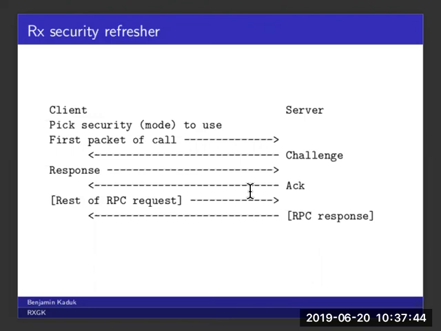So the client sends this first packet off to the server. The server says, hey, you're not authenticated. I'm going to challenge you. You need to authenticate to me. And so using the challenge, the client can make a response. The response is given through the token and an authenticator that uses the secret key from the token, which is really just the Kerberos ticket. So it's a shared key between the client and the server. And then the server can acknowledge that the response is in fact well-formed. The client is considered to be authenticated. And then the client continues sending the rest of the RPC request, whatever data is associated with it, and the server can send the RPC response back.